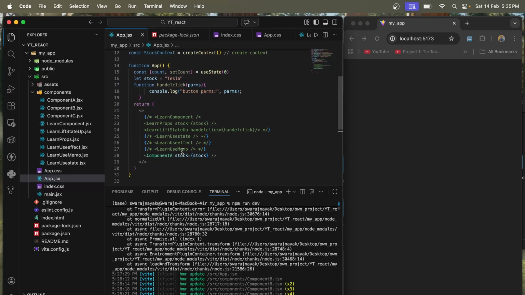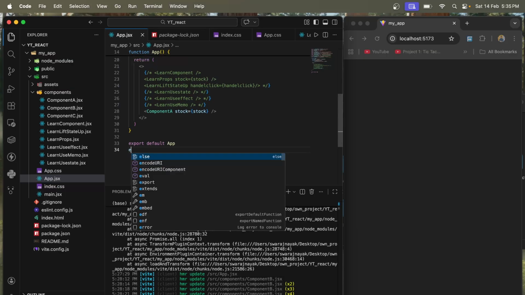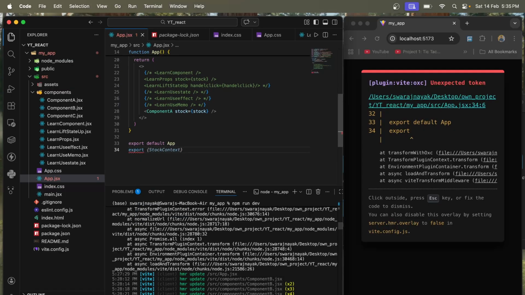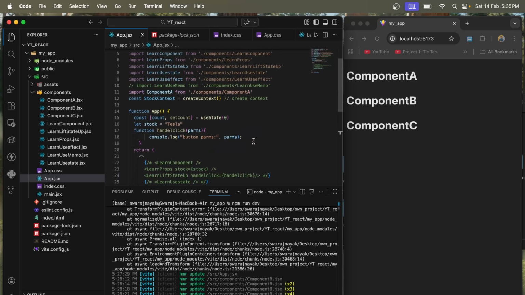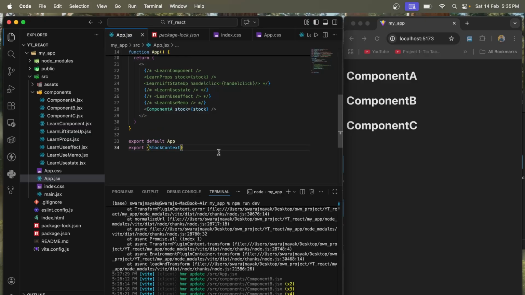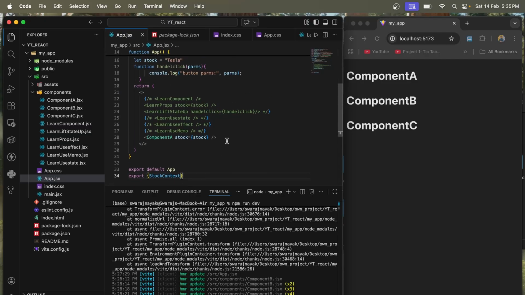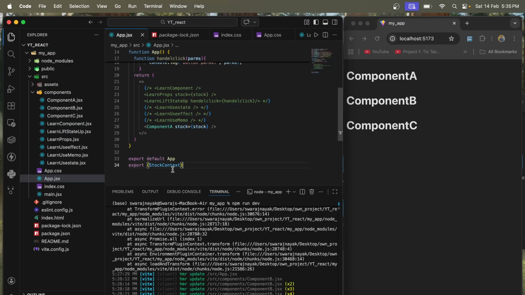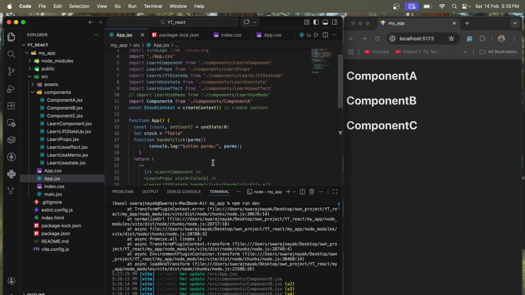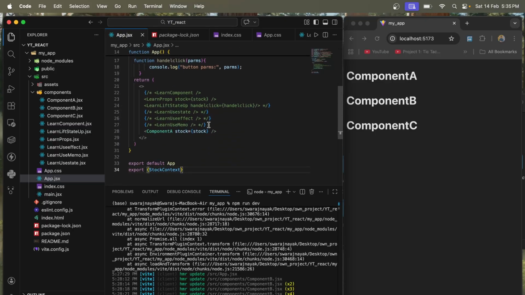I just export this App, and here I create another export, the stockContext. I separately export this thing. In future if I create any other context, any type of data, we can add it here also. I think you may not understand yet, but you can understand in future. Here I export the stockContext, and here I create a provider.